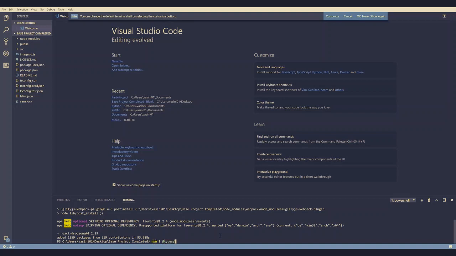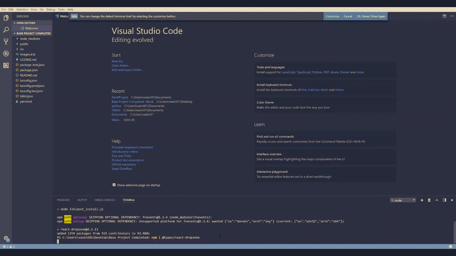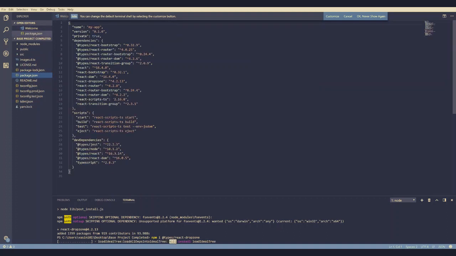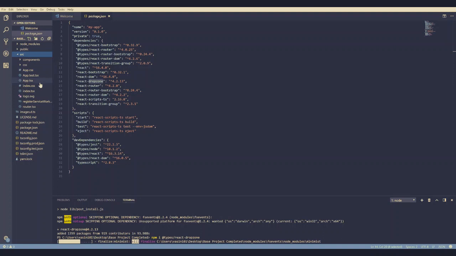npm i @types/react-dropzone. And so when you install it with the --save flag, if you go into your package.json, you can actually see over here that we have our react-dropzone now. And once we install the typings, it'll be inside of here too. Also, i is a short form for install. Instead of typing out npm install every single time, we just type in npm i.